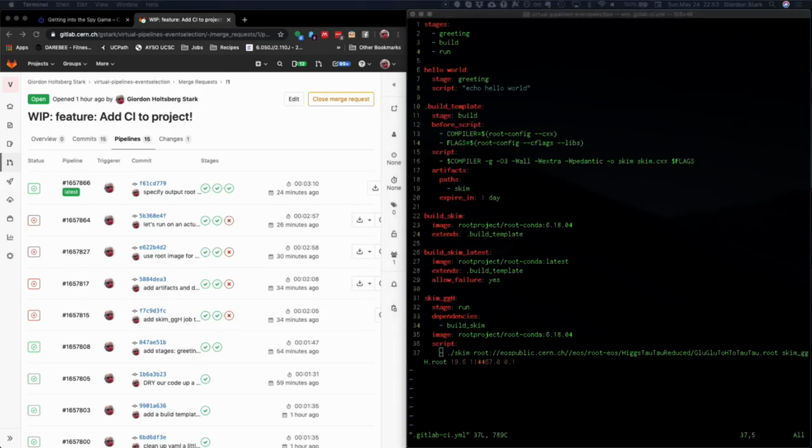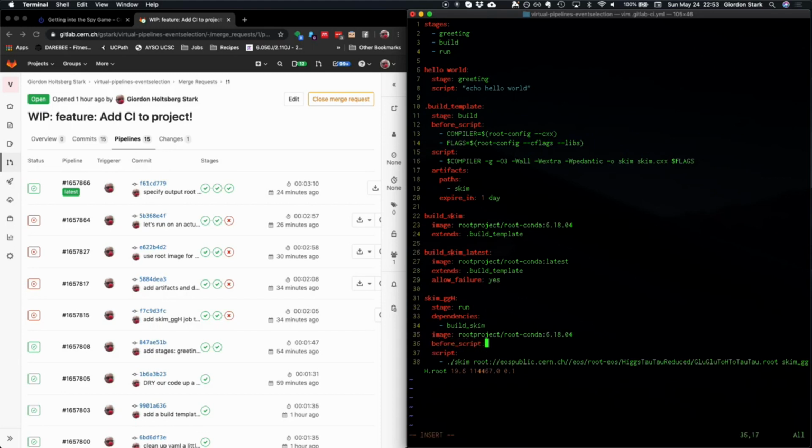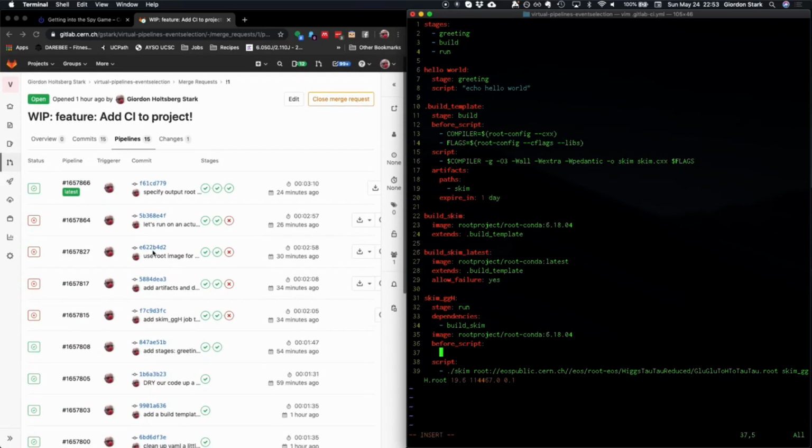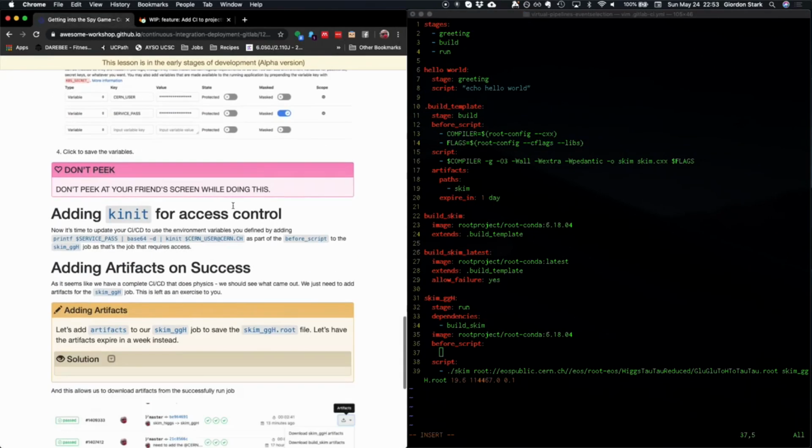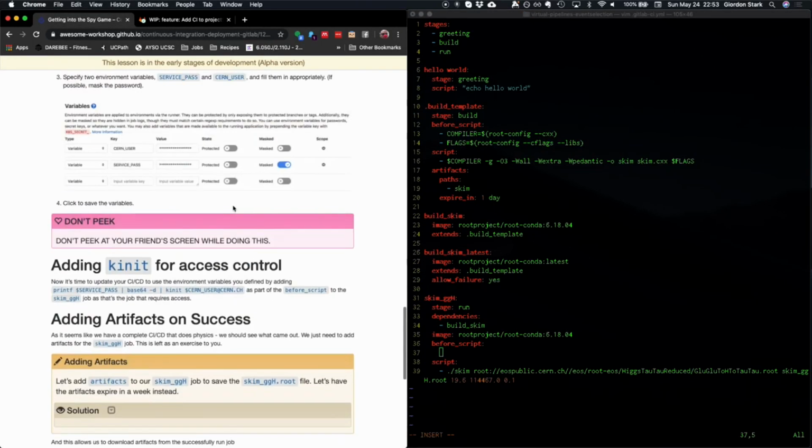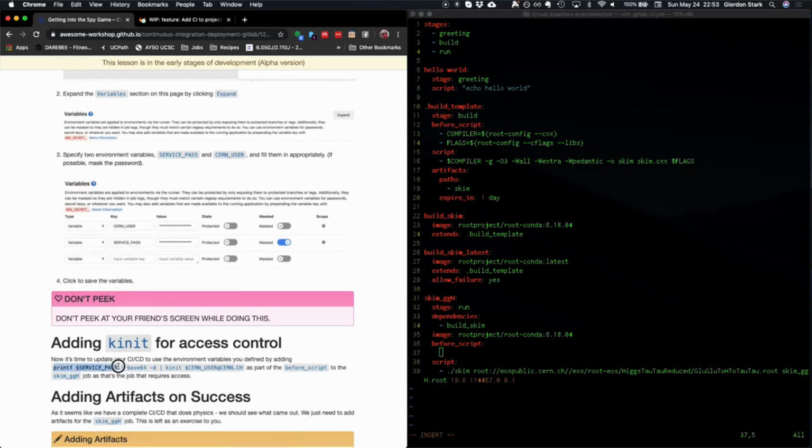And we're going to go ahead and, let's see here, where is my skim? So before script here, you can go back to the tutorial in the browser so you can see what I'm doing. Right here, we're going to run this line in. So we want to do printf service pass base64 -d knet cern user as cern.ch.